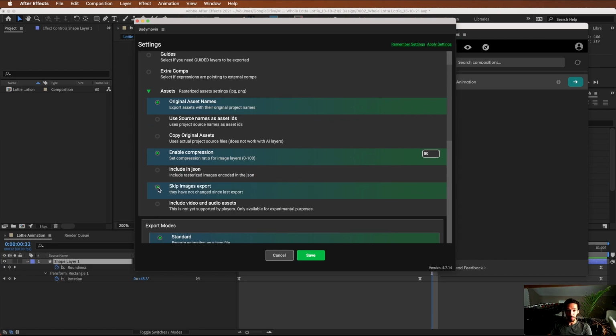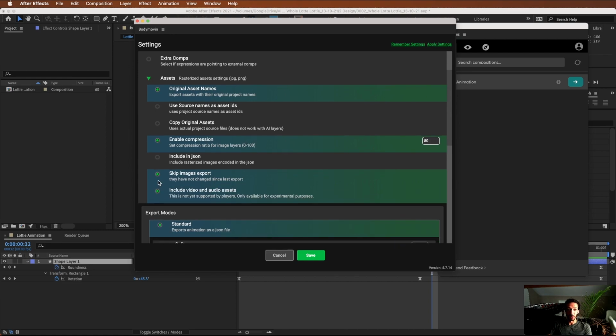You could also skip images, like maybe you're updating this Lottie file that you've used many, many times for different experiences and you need to change a specific aspect of the animation. Your developers only need the JSON file. They don't need any of the other images. You can just skip the image export. You can also include video and audio assets if your animation has that. That is not something that's typically supported in the actual Lottie JavaScript framework, so that is not something that you would typically put in a Lottie file.